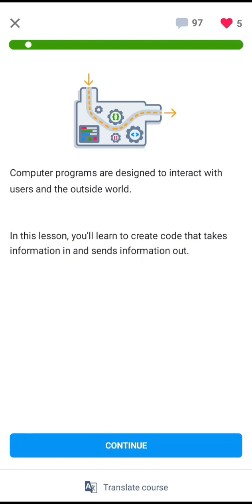Computer programs are designed to interact with users and the outside world. In this lesson, we will learn to create code that takes information in and sends information out.